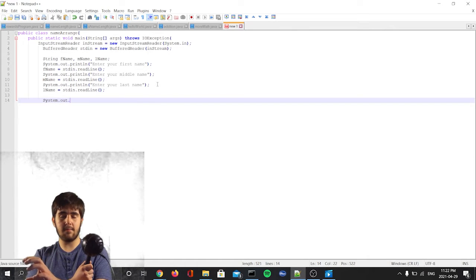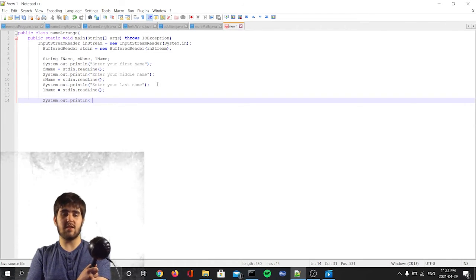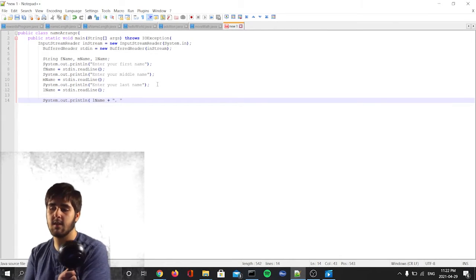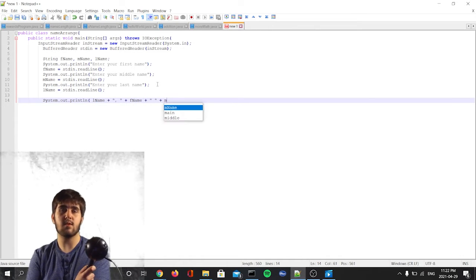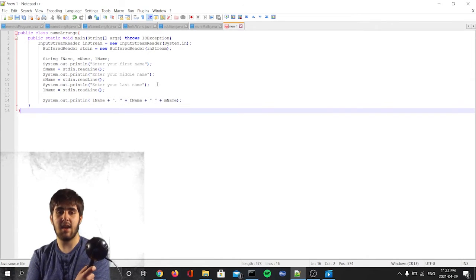the L name plus, now I'm going to put quotation marks, I'm going to put a comma and a space just to make it look nice, because if you were to just put L name plus F name plus M name, there would not be any spaces in between the names. So it's just a little tidying up, which makes it look better. So after the quotation mark, you're going to put plus F name plus quotation mark space quotation mark, put another space in between the first and middle name, plus M name, closing parentheses, and a semicolon.